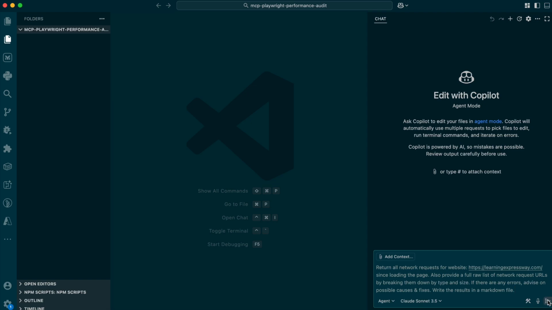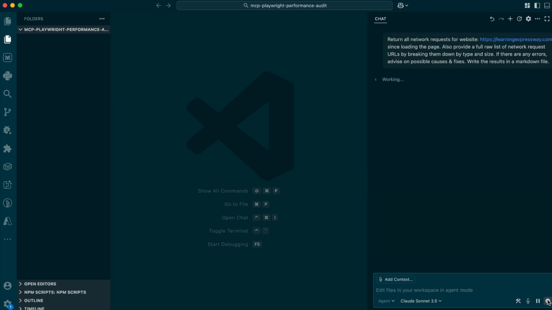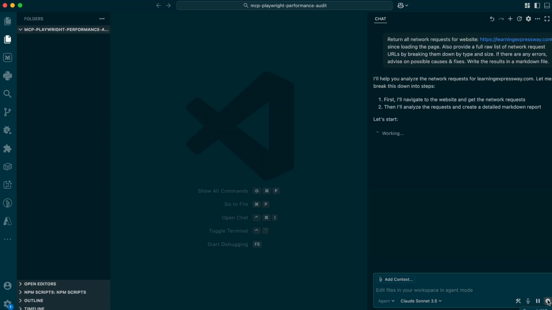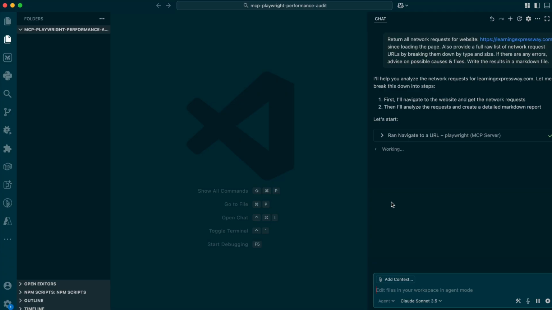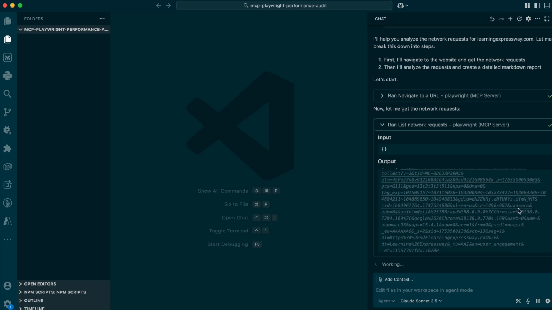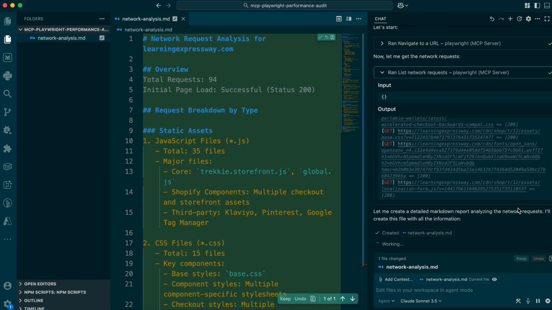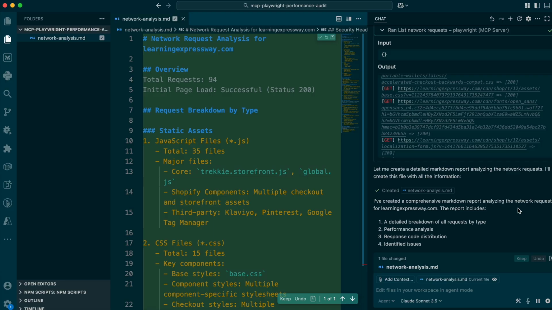Let's run this prompt. GitHub Copilot immediately began working on the task. It first identified the steps required to complete it. Next, it requested my permission to use the Playwright MCP server to navigate to the web page. Once I granted permission, it started working on the identified steps. It navigated to the site and collected the network traffic. It then started creating a markdown report analyzing the network requests.